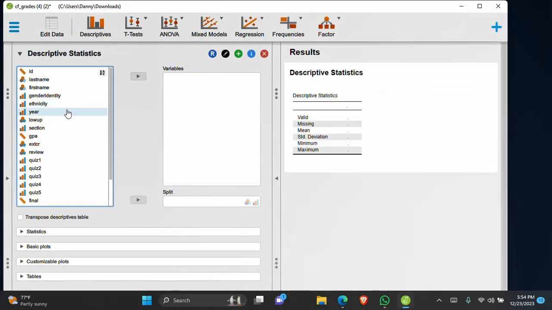You see on this side, the results section. If I want to do descriptive statistics for, let's say, GPA, I click on GPA, then click on this arrow here. Yeah, and that's it. The descriptive statistics for GPA have been displayed here. You see this is the count, which is 105. Missing is 0, then the mean, standard deviation, minimum and maximum.